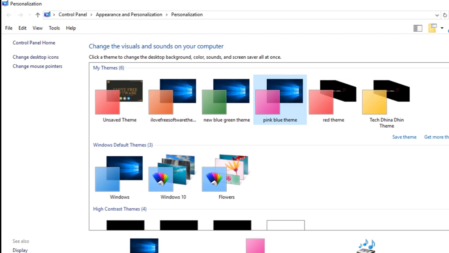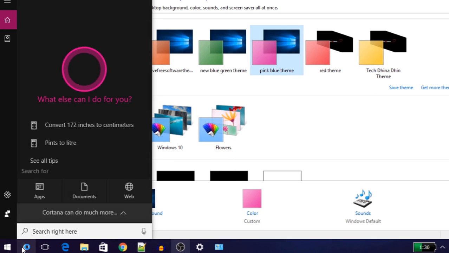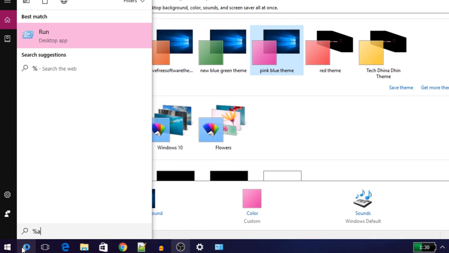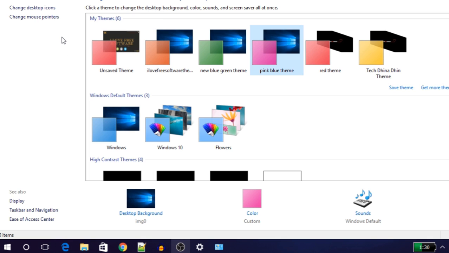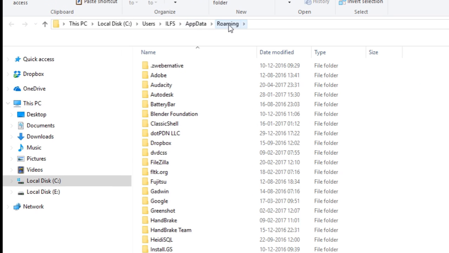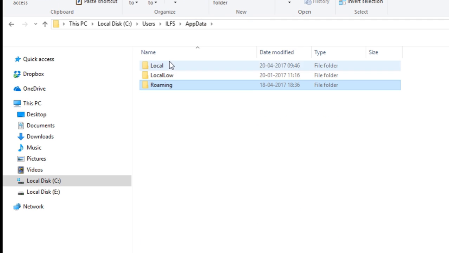For this, we'll go back and we'll type percentage appdata and a percentage again, and we'll open this folder. This will land us in the roaming folder. We'll have to go back one folder to the AppData folder. Then we'll go to the local folder.